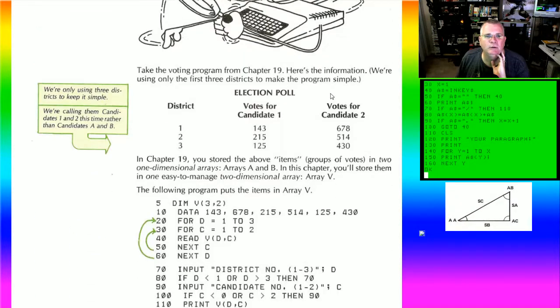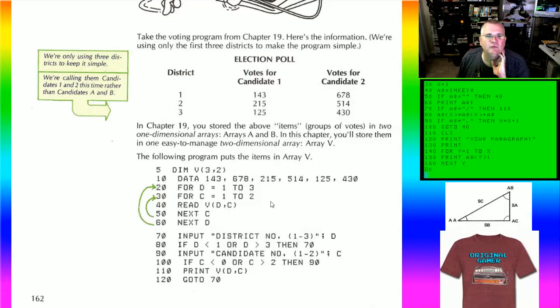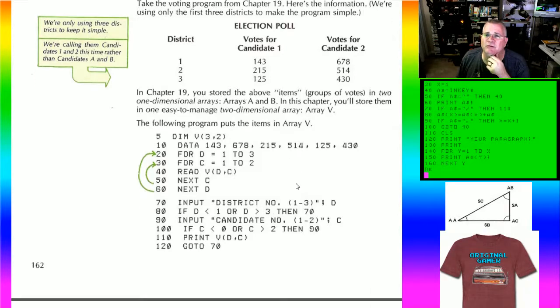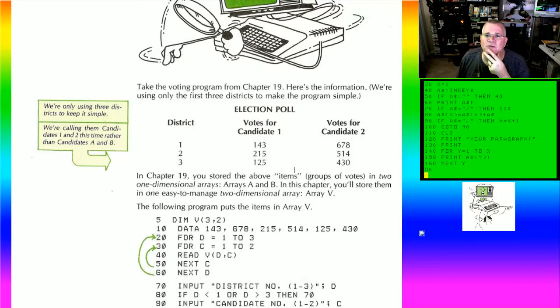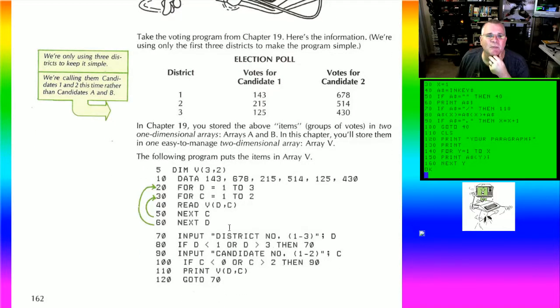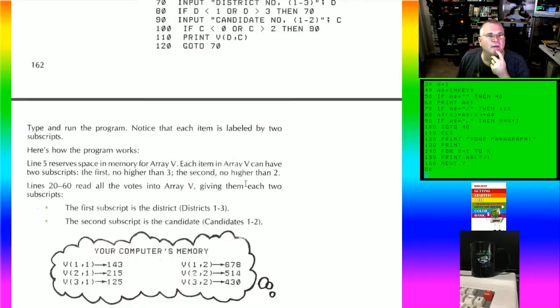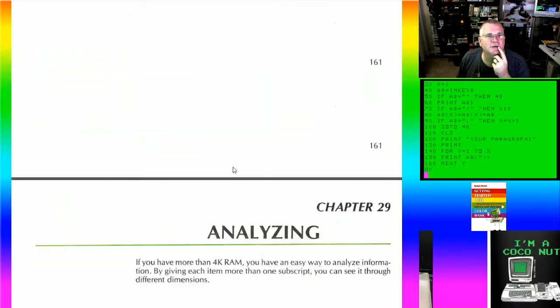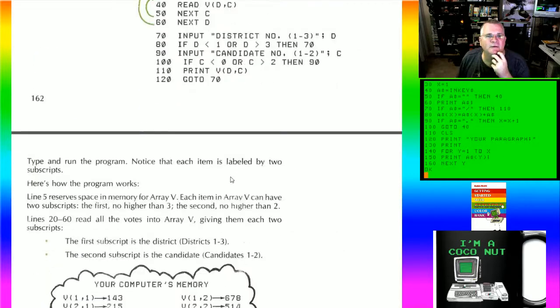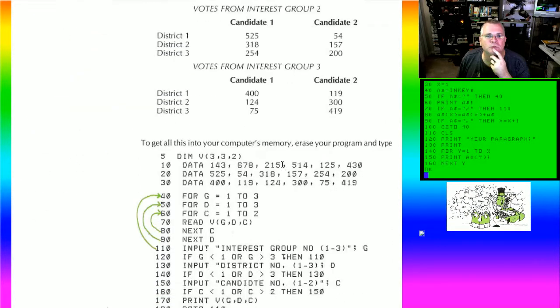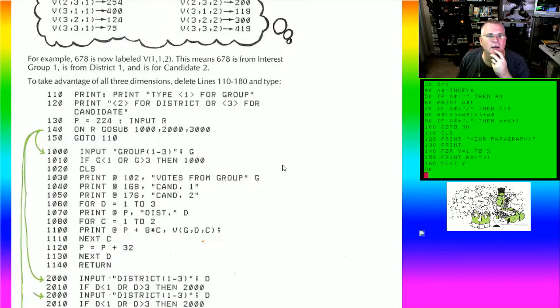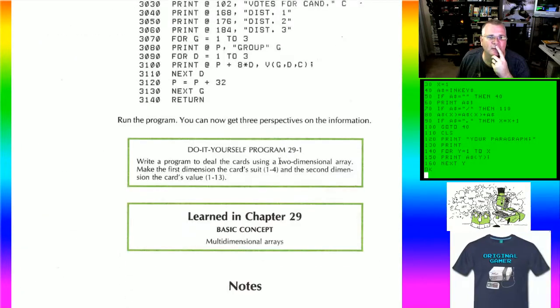So now we're getting into two-dimensional arrays, which I don't remember if we've covered. Again, I've been working on this for 2.5 years, and it's been 6 months since I touched it, so we might have. I see a V and a D. So that would be another chapter. This is chapter 29, analyzing. What else are we going to talk about? The third dimension. That might be a long one, so chapter 29 might be long.